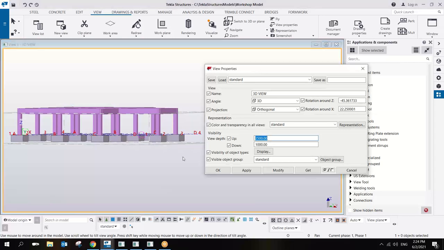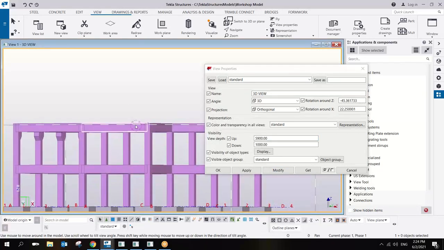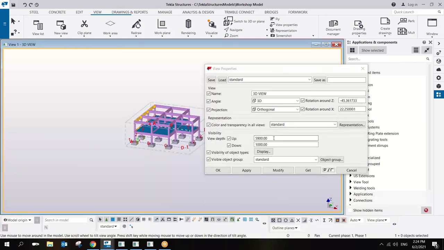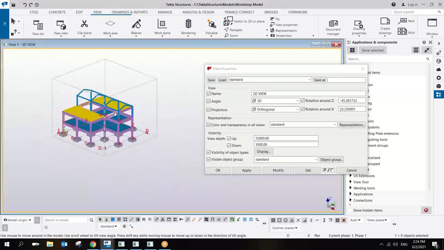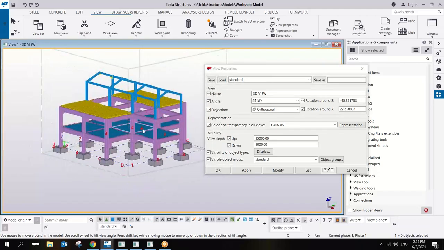Now, if I increase this one to 6,000, or let's say 5,900, and modify, I will see only up to the second floor. But if I change back to 15,000 and then modify, you can see everything, because that is the control for the view depth. Sometimes when we do the details or modeling, we don't want to show the other levels, so we increase and decrease the view depth. So we can control that view depth.